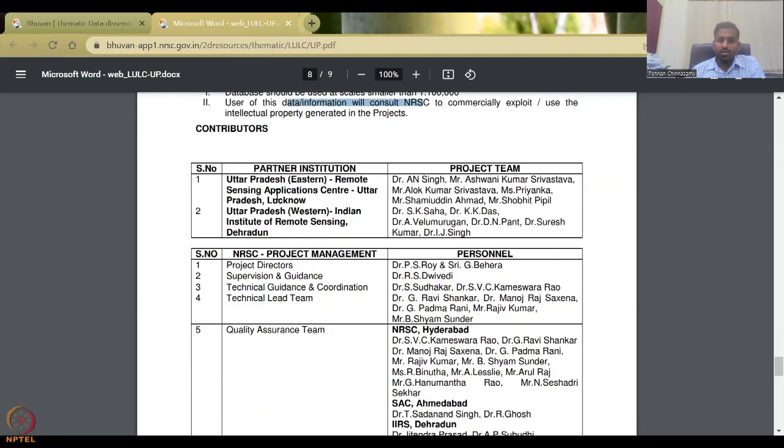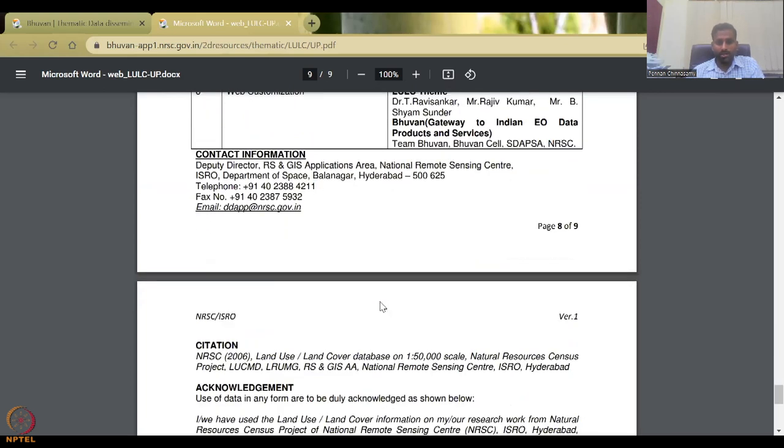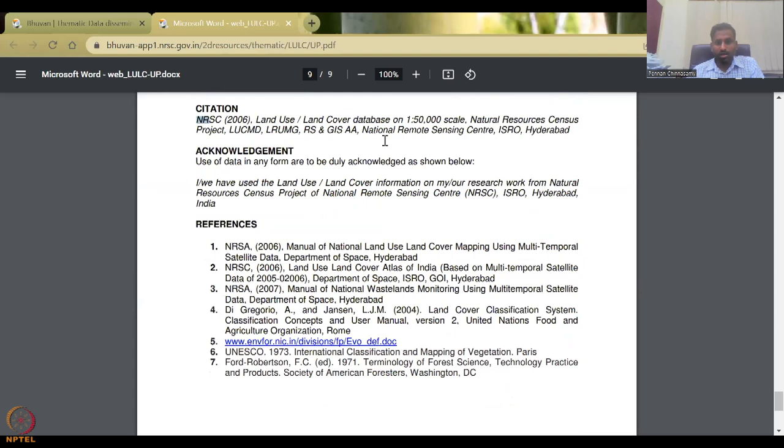Partner institutions, as I said, they work with other regions. So UP Space Center was very, very helpful, and so maybe UP is a good section to look at. And then the project directors, personnel, etc. Citations: if you use the data, you could cite this NRSC. ISRO is also pretty good to cite.